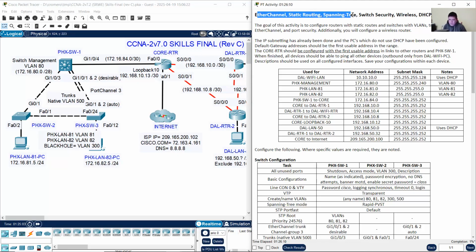Etherchannel, static routing, spanning tree, switch security, wireless, DHCP, VTP. The IP subnetting has already been done, and the PCs which do not use DHCP have been configured. Default gateway addresses should be the first usable address in the range. The core router should be configured with the first usable address.